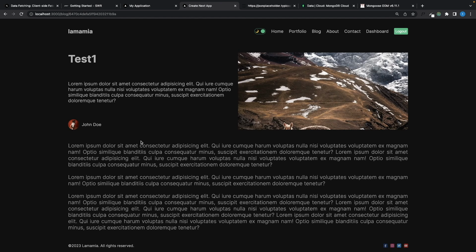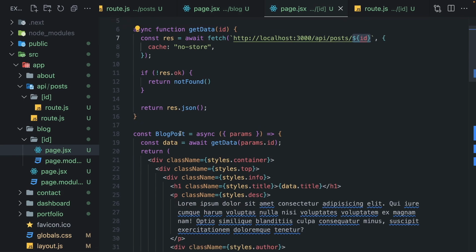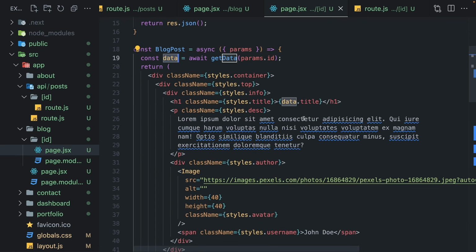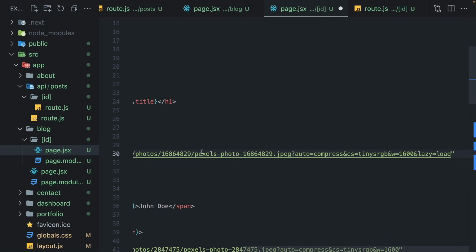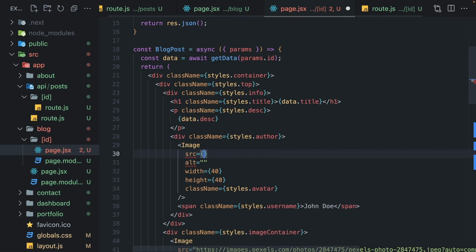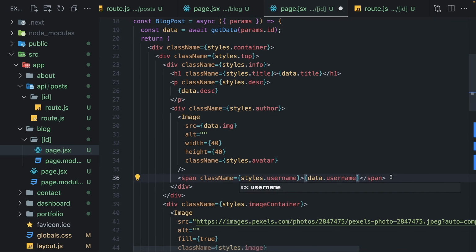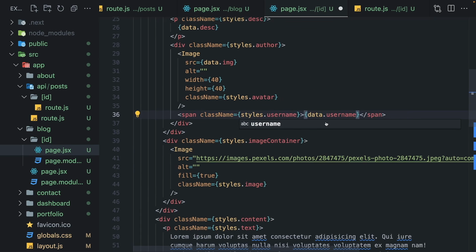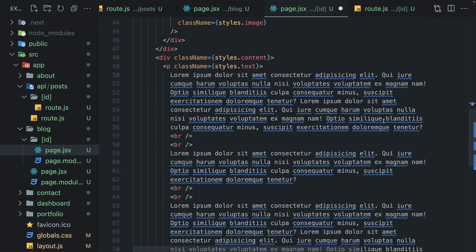Let's change our items here. I'm going to take this data. We already have this title. I'm going to change here. It's going to be description, image, username, post image, and content.